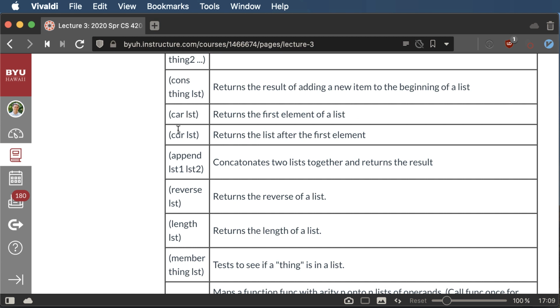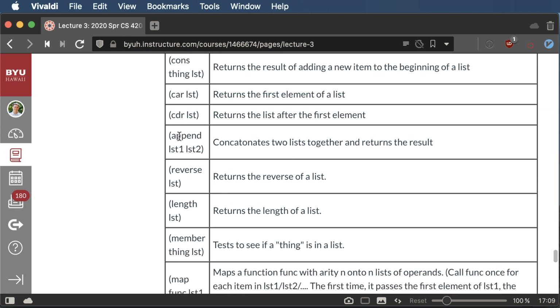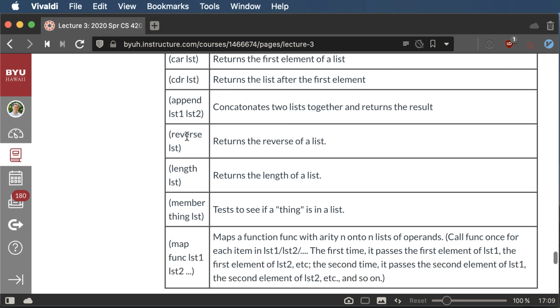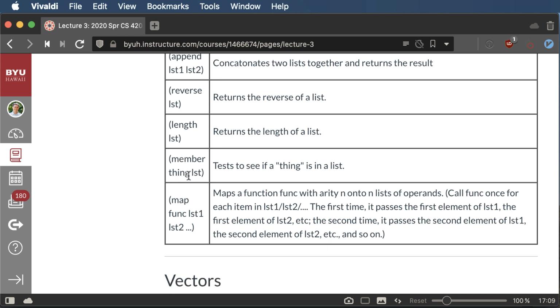Of course, car and cadr you've learned about. Append will combine 2 lists together. So if you have 2 lists and you want to combine them into a single list, then you'd want to use append. Now, reverse. Length is the length of the list. Remember, this is a good thing to test to see if something is inside of a list.